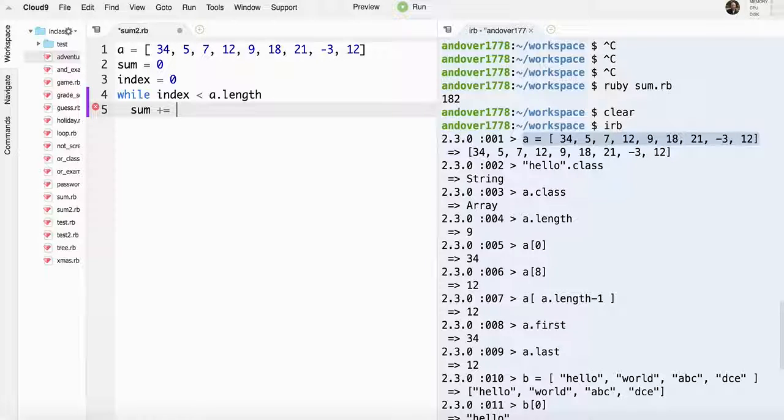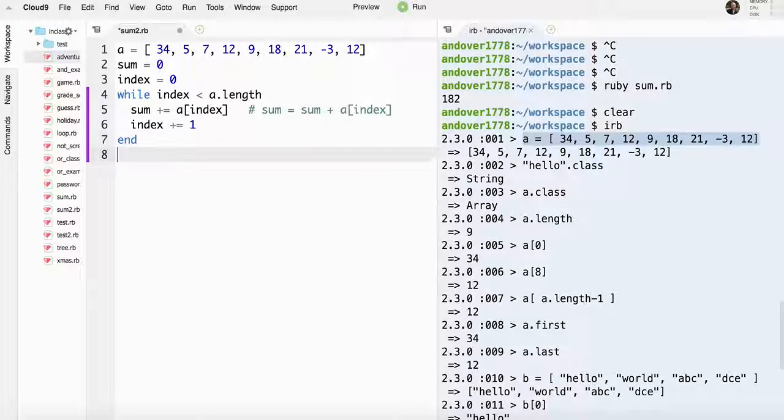we will at that point add to the sum the content of the array at that index position. In other words, the first thing we'll do is a of 0, which will give us 34. And remember the shortcut that sum plus equal is sum equals sum plus. So as a comment, I will put sum equals sum plus a of index. And then, as we saw in class, let's not forget to also increment the index, so we are actually marching through all the values of the array.